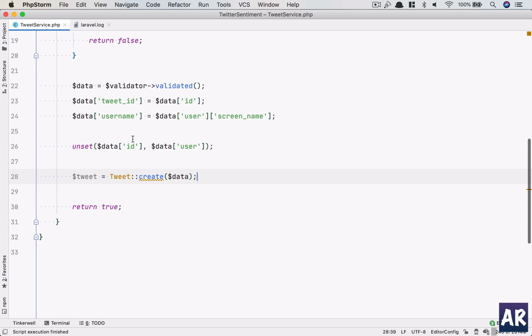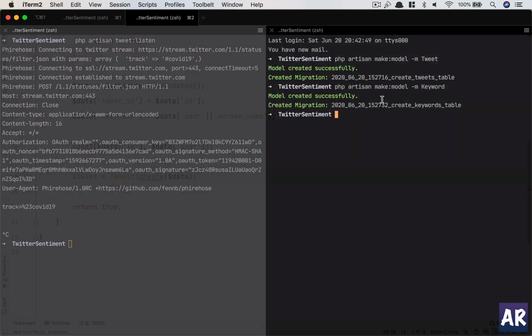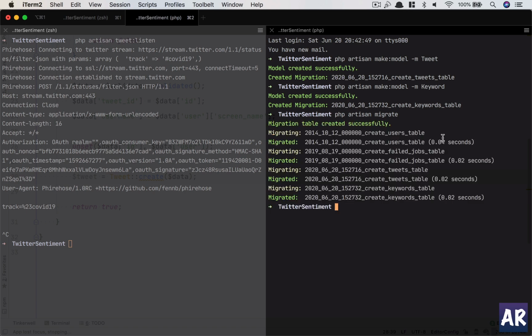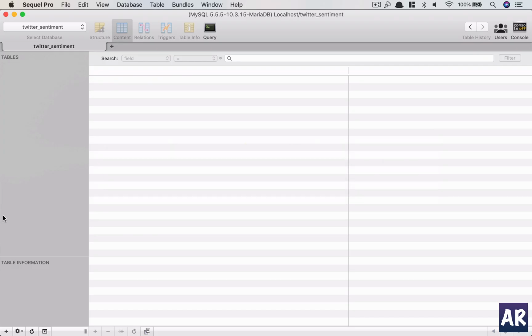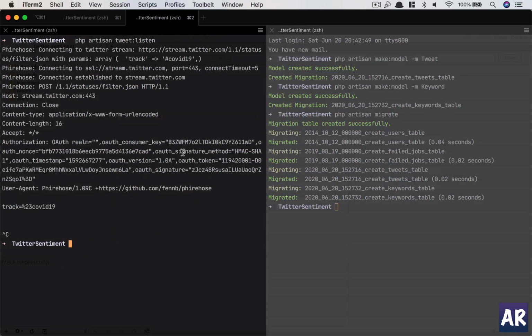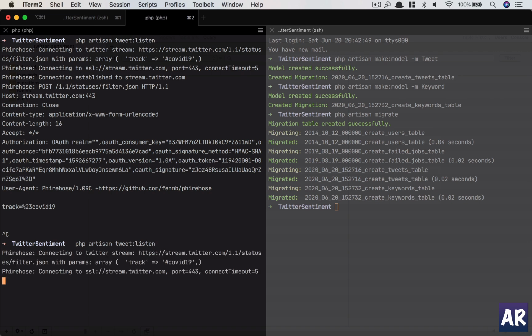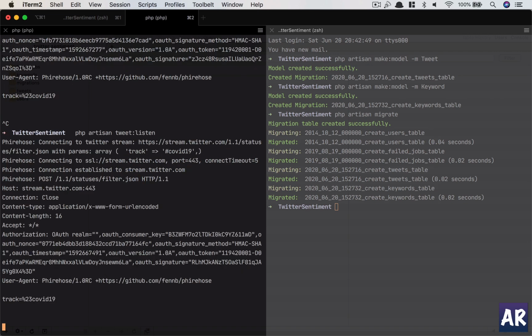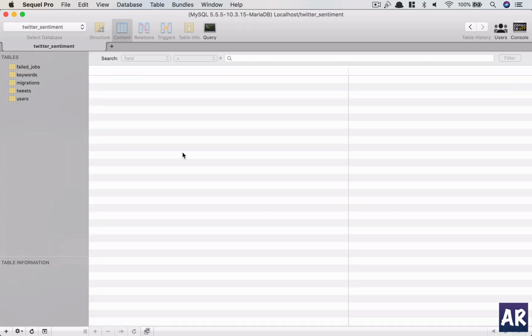Why don't we give it a shot? We'll come over here. We will first run PHP artisan migrate. Okay. So we have all the fields, the tables, right? And now, with our fingers crossed, let's run the command and refresh the database. I hope everything is correct.